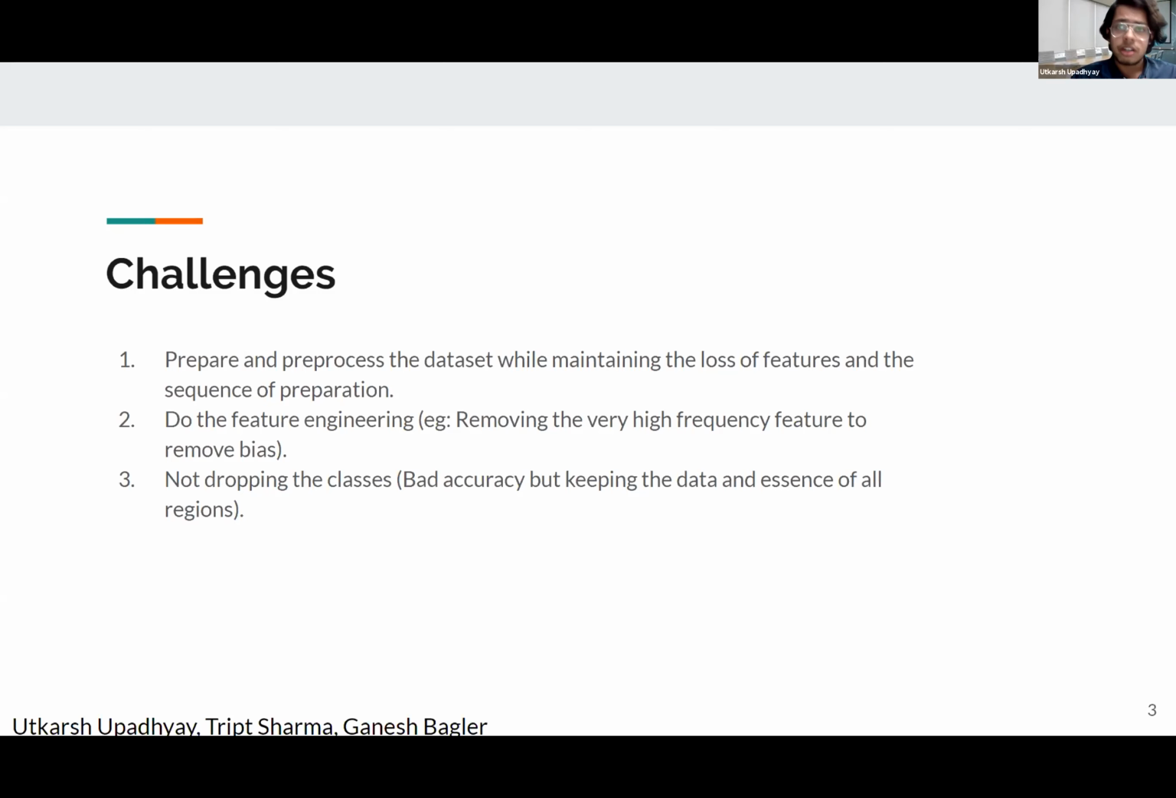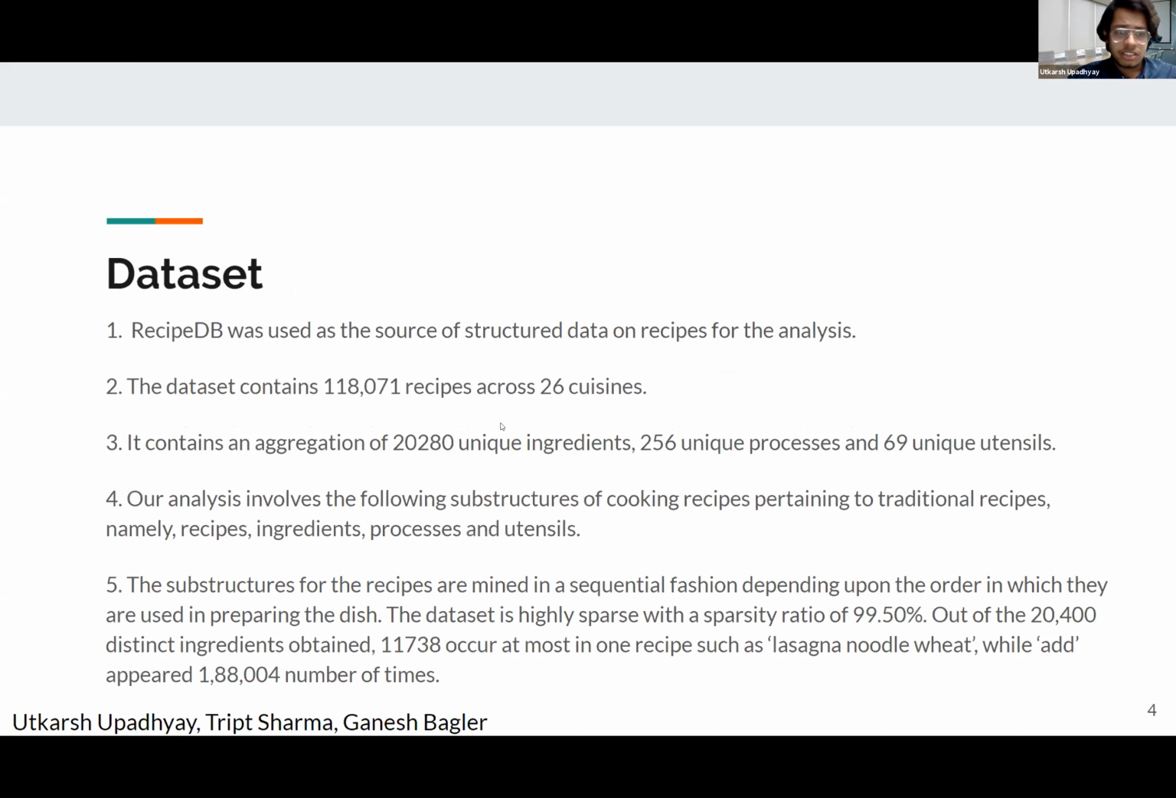We made a point to experiment with this, since the previous works drop the classes, they drop the regions, and they lose the data to better their accuracies. But we are not trying to get better accuracies, we are just trying to show that even the sequence of a recipe matters for the classification. So those were the few challenges that we faced.